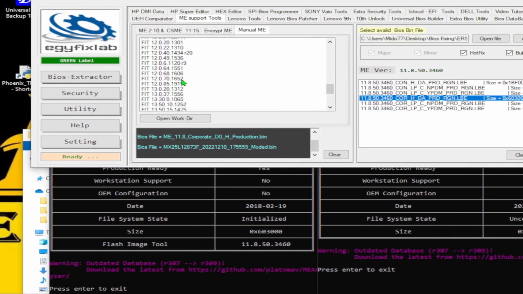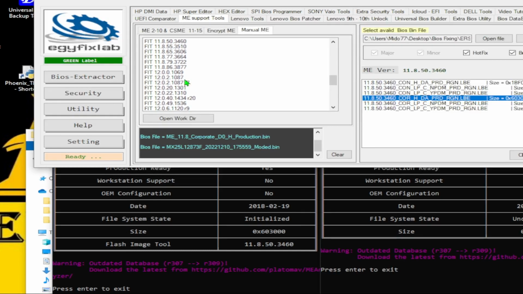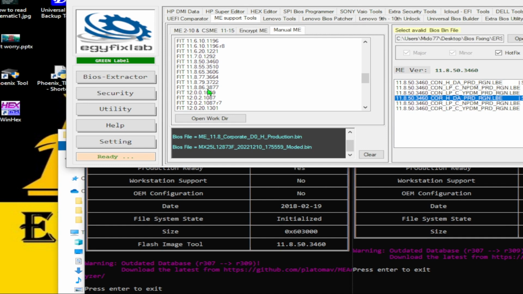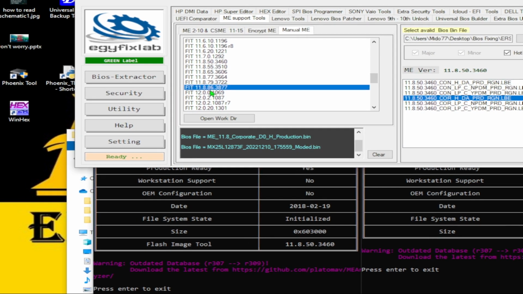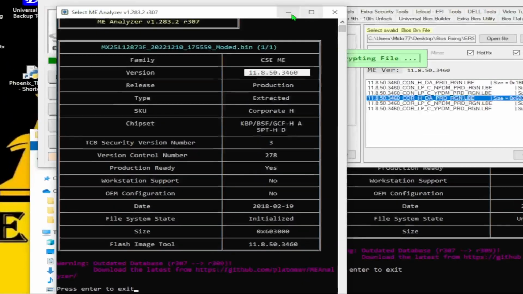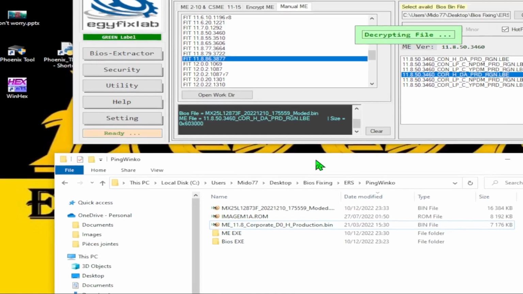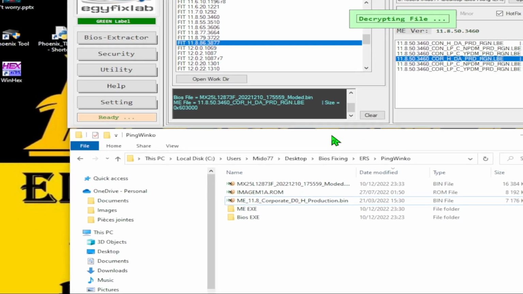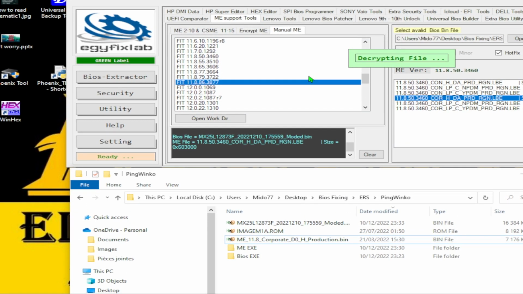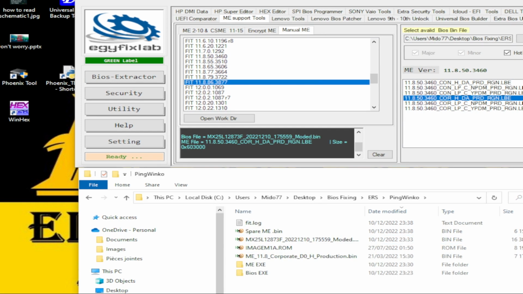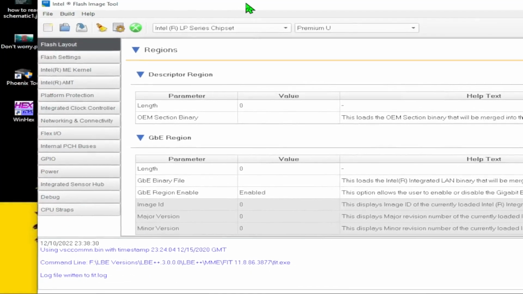11.8.92. Let's choose same version if we have. If we don't have, we have to choose the nearest one. So the nearest one here is 11.8.86. Let's open it, reduce this, keep this like this. So waiting for flash image tool to be opened, and it will be opened on the second screen, but don't worry, I will bring it there for you.